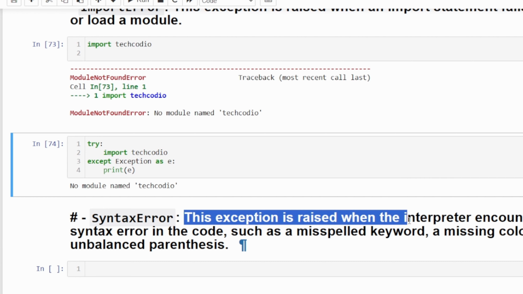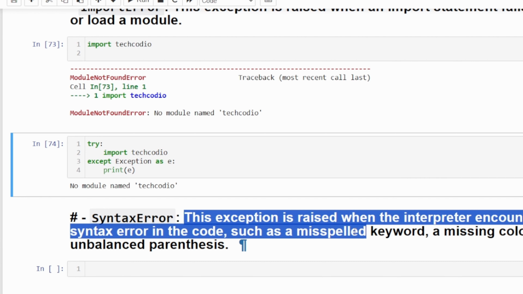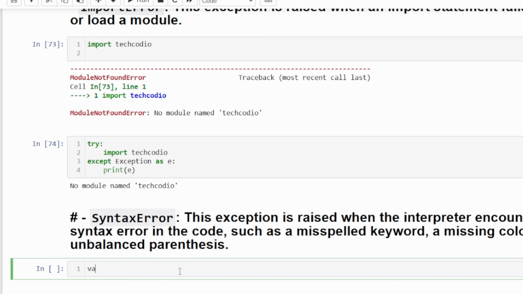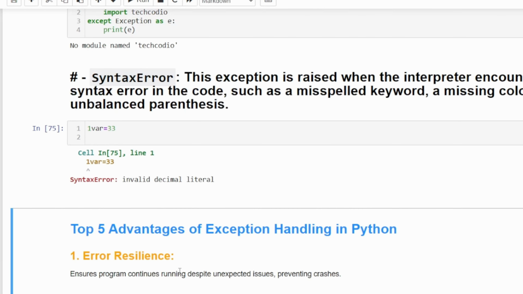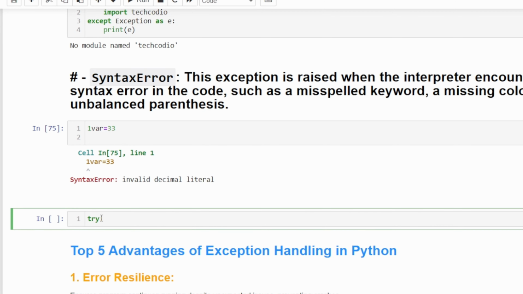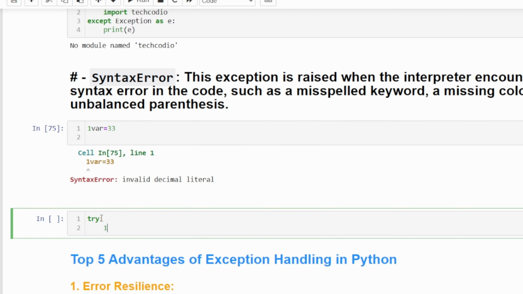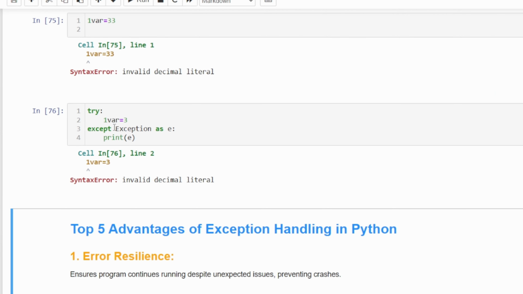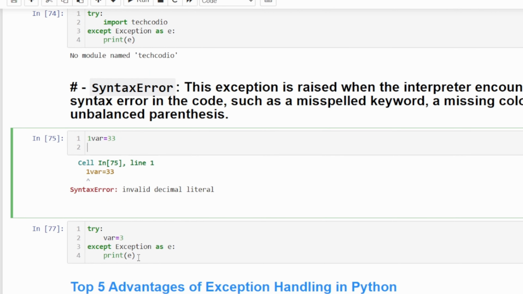This exception is raised when the interpreter encounters a syntax error in the code, such as a misspelled keyword, a missing colon or an unbalanced parenthesis. Here I just want to name a variable. You can see we got syntax error, but in the latest Python version, it is not allowing us to write this exception code. You can see it will not solve this exception. We need to correct the syntax in the try and except also. You need to remember every time the correct syntax.